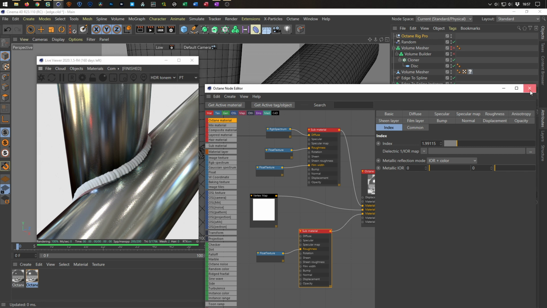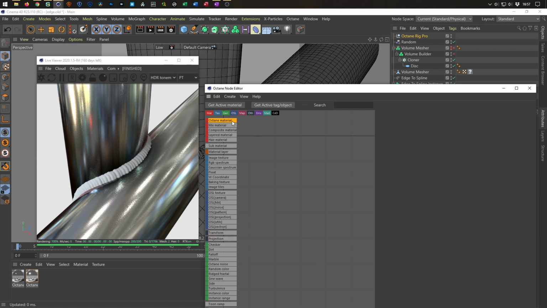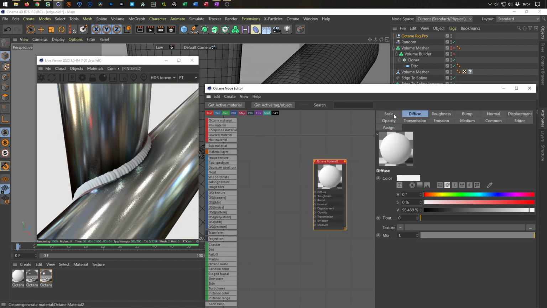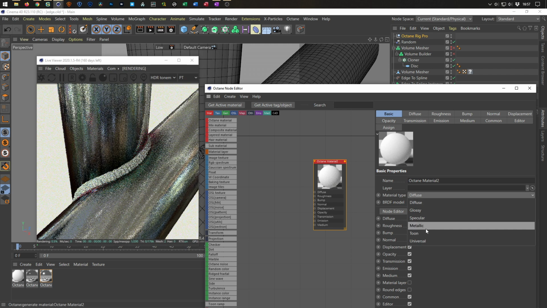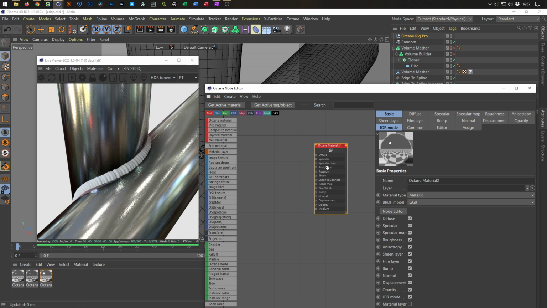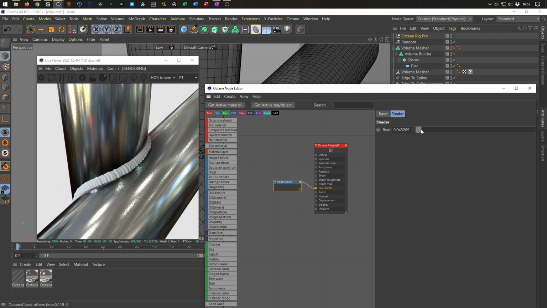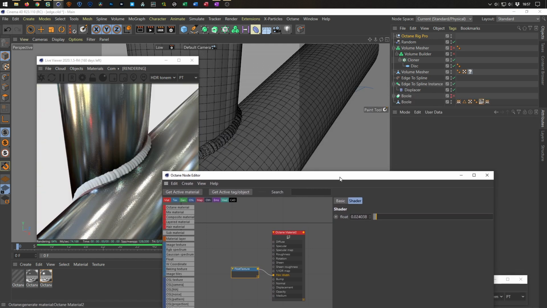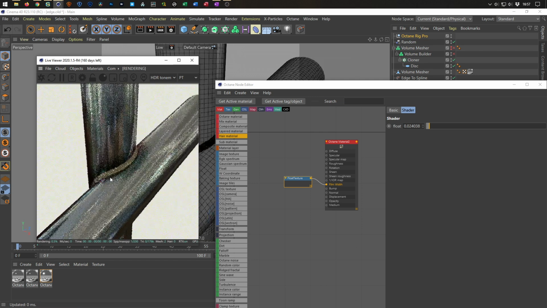Good. Yeah, here the same, a new material here, and for the weld, make another GGX material, metallic. Here I play with the film width and bring this on our weld. Here is the weld. Oh, that looks nice. And we have our welding here.